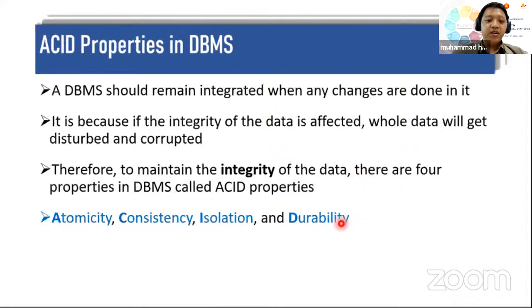For the third one, isolation. Simply, we can say it means that operations do not affect each other, so no data should affect the other one. It means the first operation must be done before the second one is executed. That is isolation. And for the last one, durability.